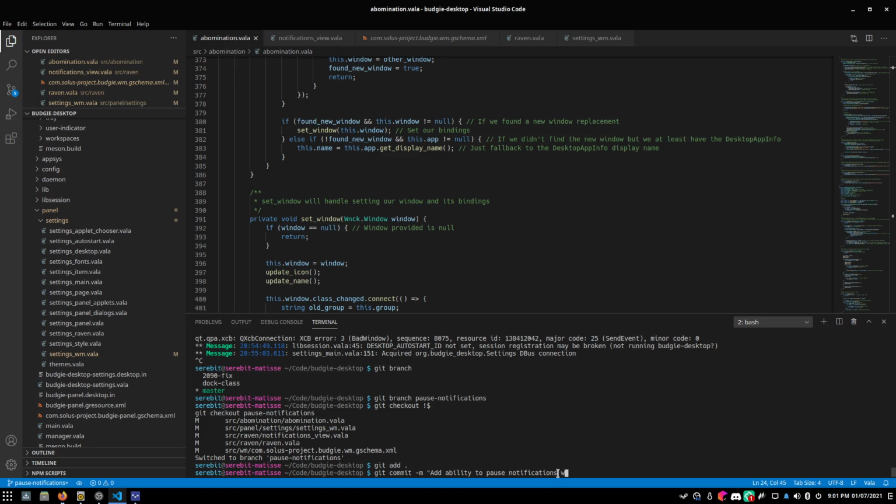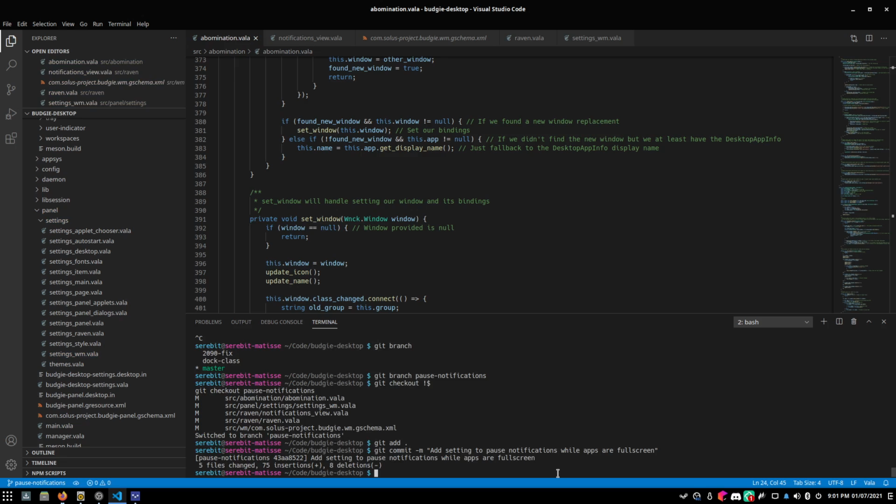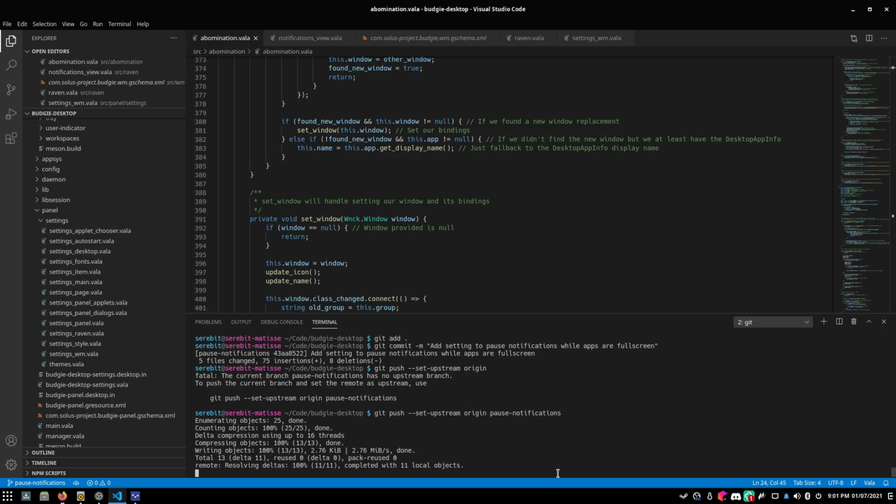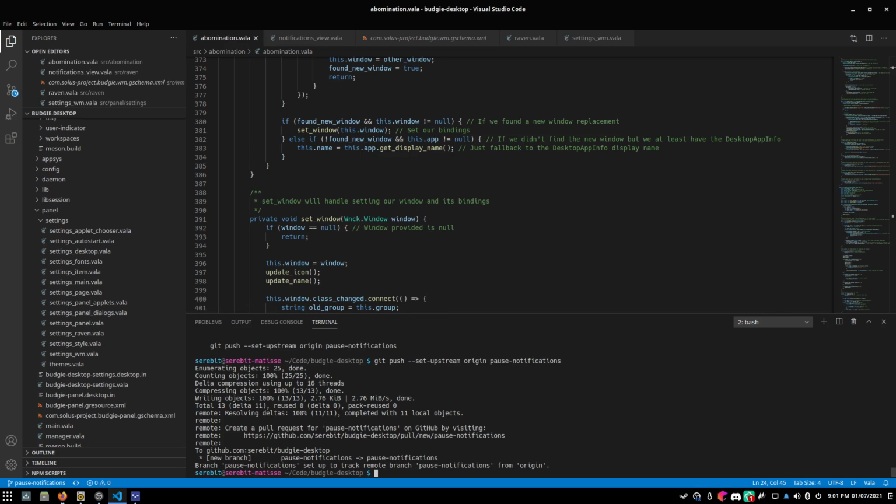Ability to pause notifications while apps are full screen. I should probably change that to setting. 75 insertions, 8 deletions, 5 files changed. Very nice. I almost wrote apostream. To upstream, origin, pause notifications. And I can open the PR right now.